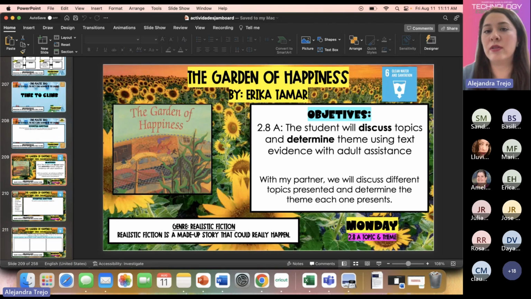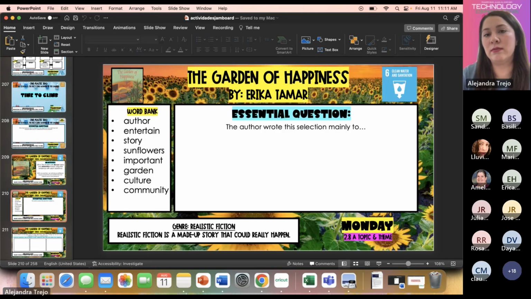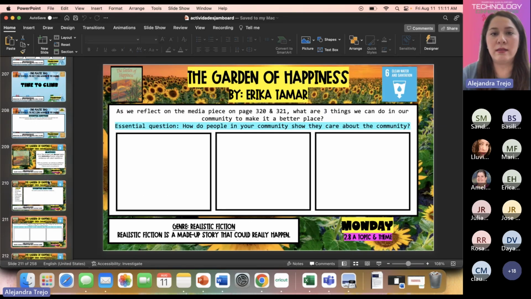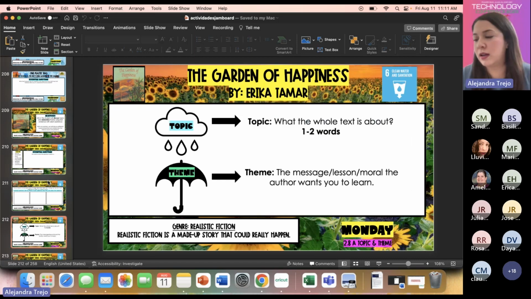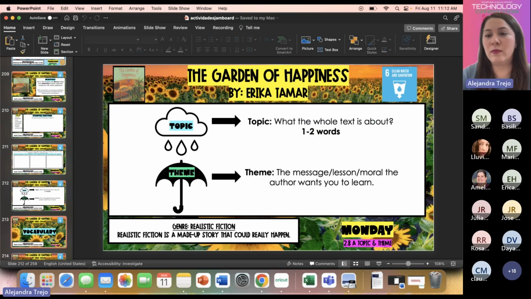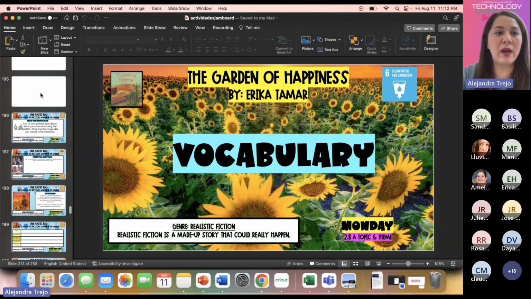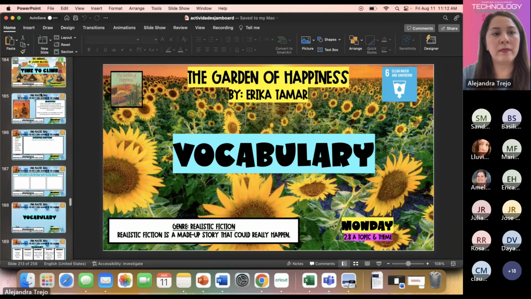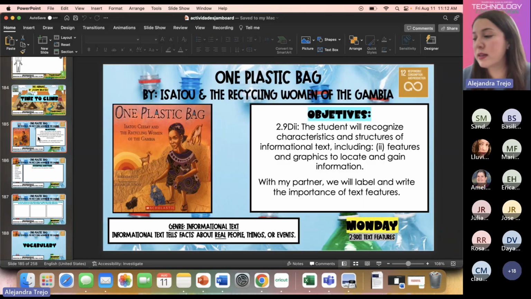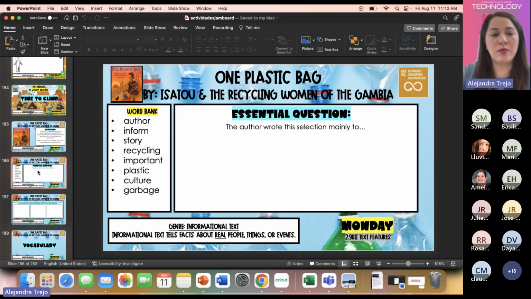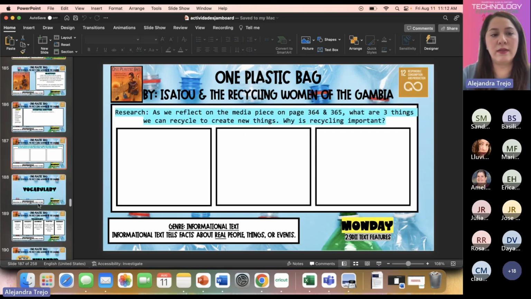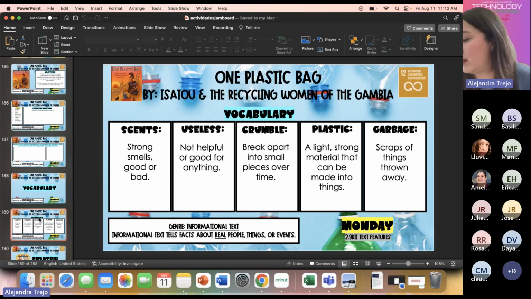Title, author, objectives, genre, question on Monday, activity, anchor charts, vocabulary. It's the same concept. Before that, we had one plastic bag. So all I do is copy paste the same thing. I change the background. I change the objective. I change the activity. Essential question, activity, the vocabulary. And it becomes very repetitive.